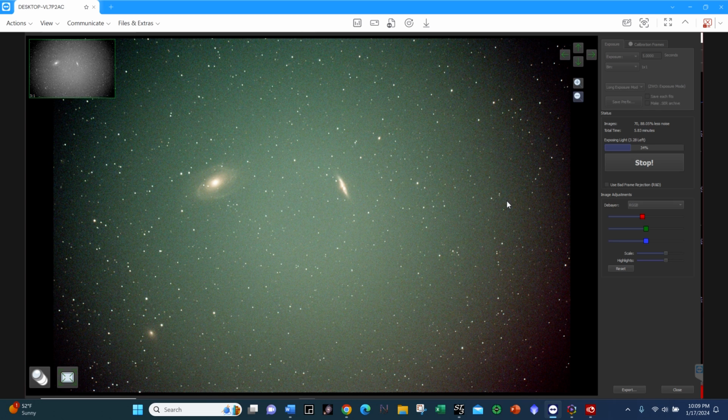And that can be corrected with flat frames. And if we saw a lot of bright pixels in here, hot pixels, we could get rid of that with dark frame subtraction. So let me stop this. And if you wanted to do either of those things, you would use this calibration frames tab.